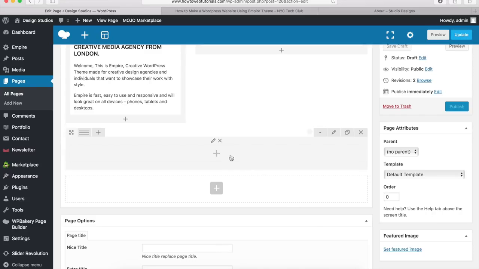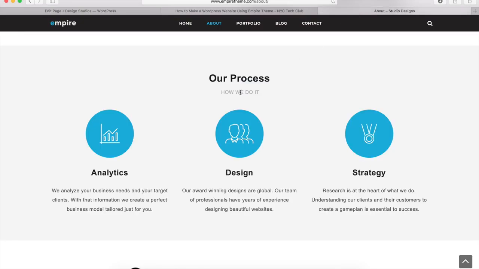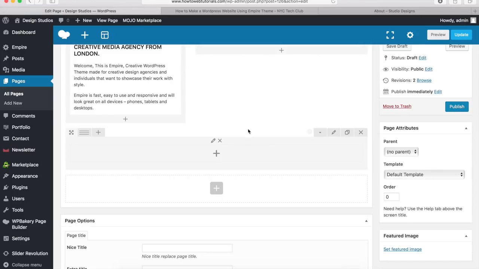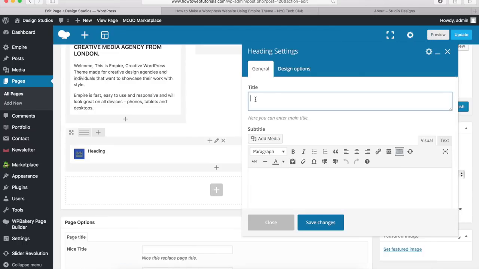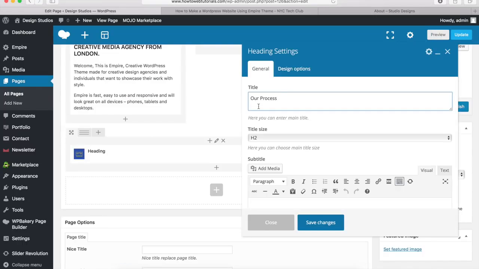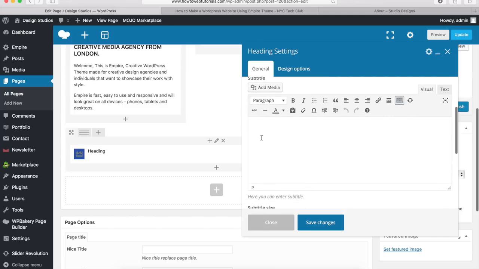And now what we're going to do is add a title for this row. So you can see on the demo WordPress website that we're building, it says our process and how we do it for a subheadline. So what we're going to do on the About page is click on the plus button right here and then find the heading element and click on that. And once you get this pop up, let's type in our title right here. So I'll type in our process and I'll leave the title size as H2. And then come down here to where it says subtitle, and this is where you can type in your subheadline. So again, I'll type in how we do it.